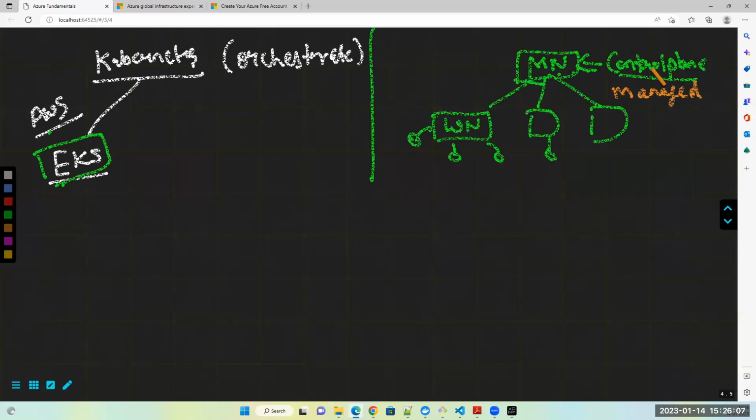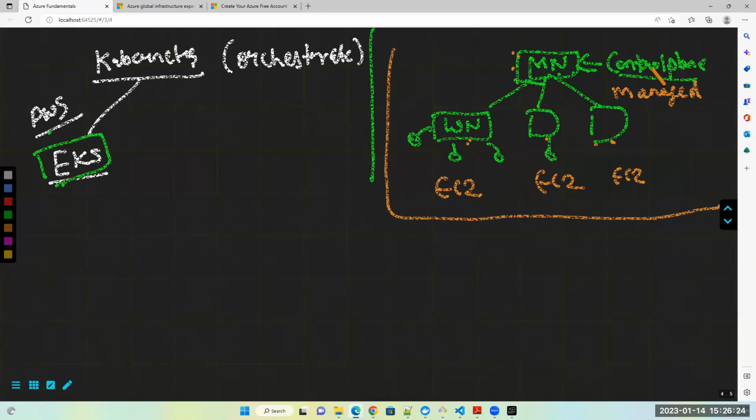What do we mean by managed? AWS will take care of creating this host for you. In the case of worker nodes, these will be nothing but EC2 instances. This is the EKS offering. Okay, you don't need to do anything. Simply tell EKS that, okay, I want a 3-node cluster with this Kubernetes version and these instance types, and you get an EKS cluster up and running hardly within, let's say, 20-30 minutes.